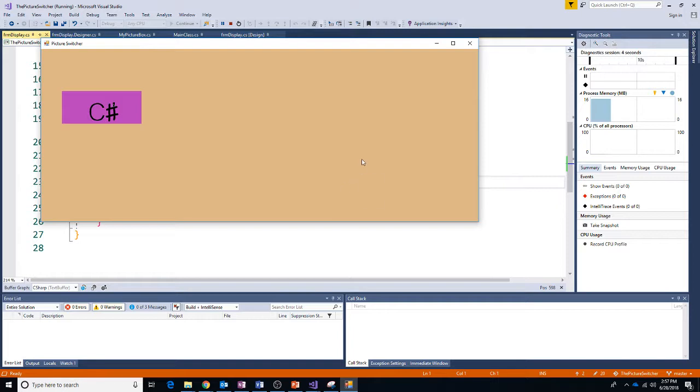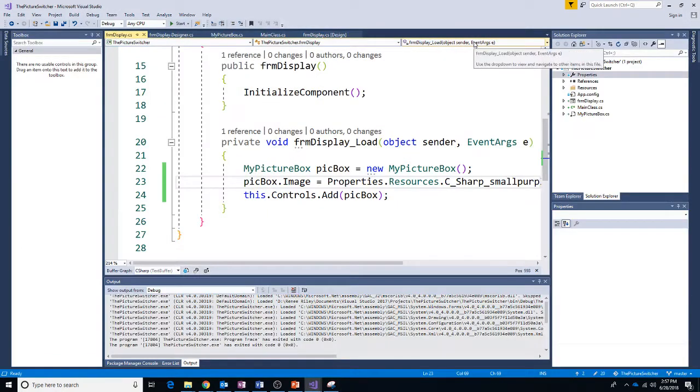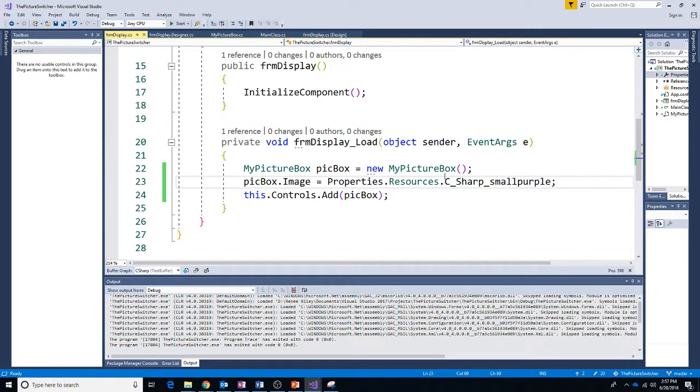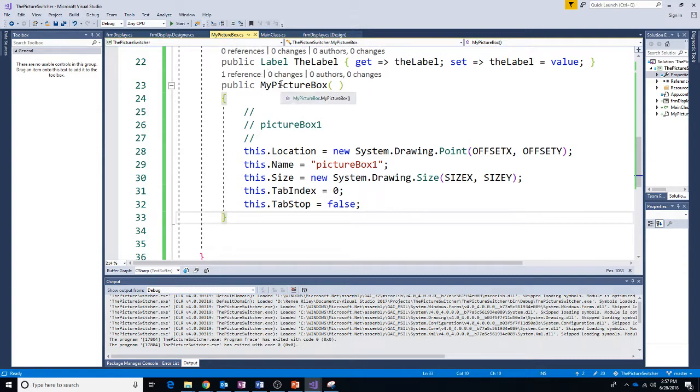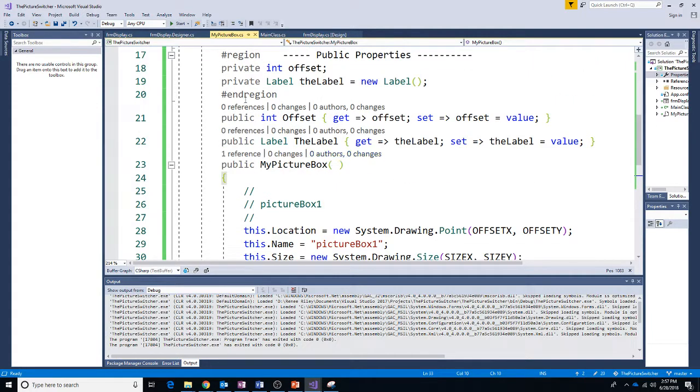There it is. Now let's take a look at how we did that. In our form load process, we said, I want to create a new instance of my picture box. Our MyPictureBox class constructor was called. We constructed an instance of a picture box, right? Because we used the system one, and we set our location and size based on the size and location that we decided was a good fit for us.